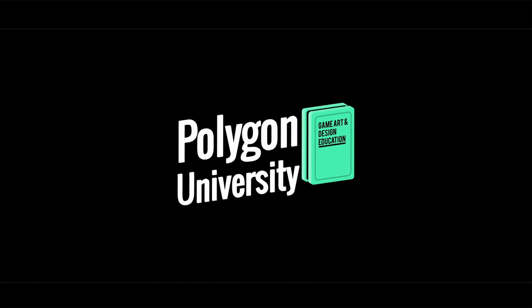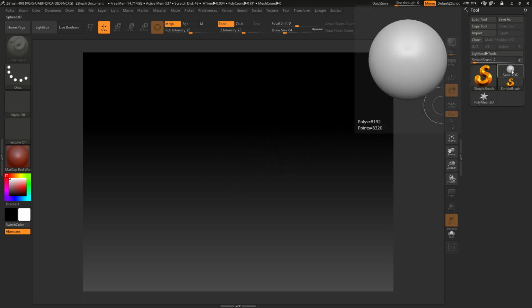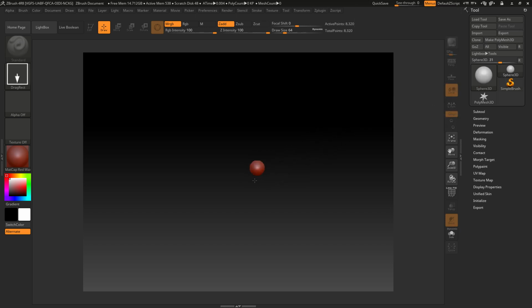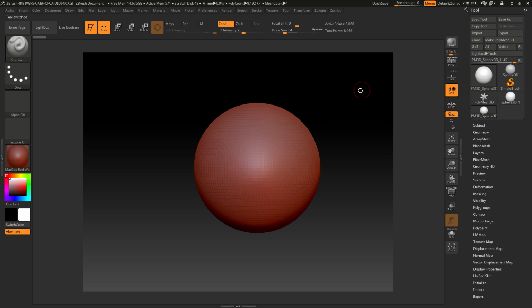So in this quick tip video, we're going to go over the fast way of using the new Boolean tools inside of ZBrush 4R8. Once we open up ZBrush, all you're going to need to do is add a tool. So I'm just going to add a ZSphere. I'm going to click and drag one out, hit Edit, and make this a PolyMesh3D.